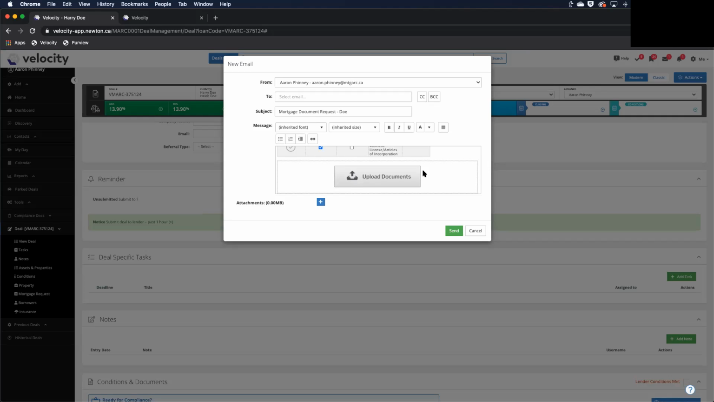Now, it's important to remember that these documents just go into the Velocity system. They don't auto-send to any lender or are not accessible by anyone other than you and or your assistant if you have an assistant working with you.